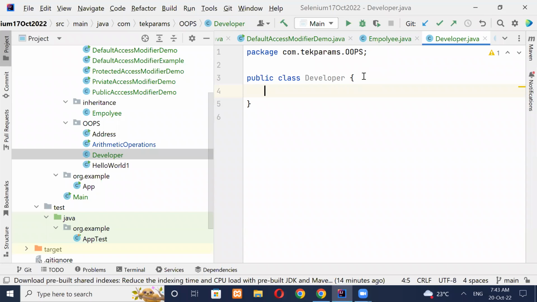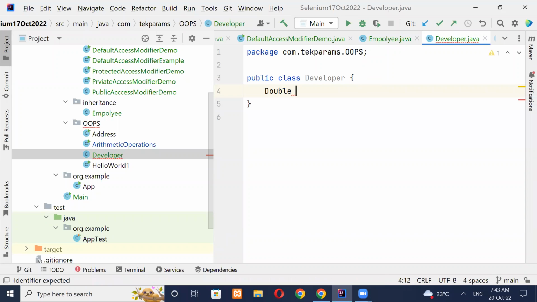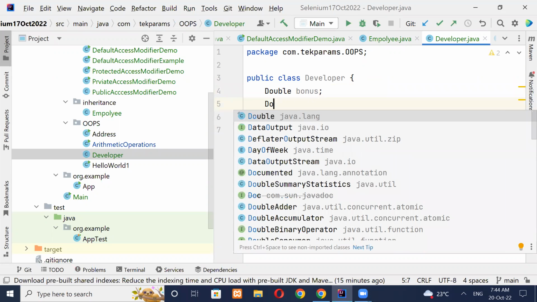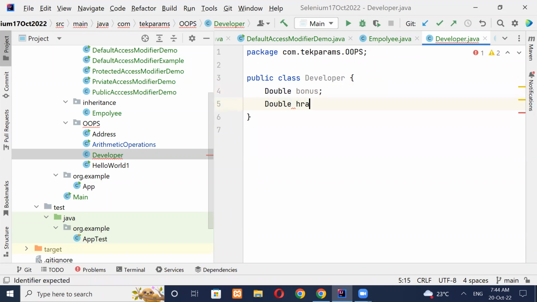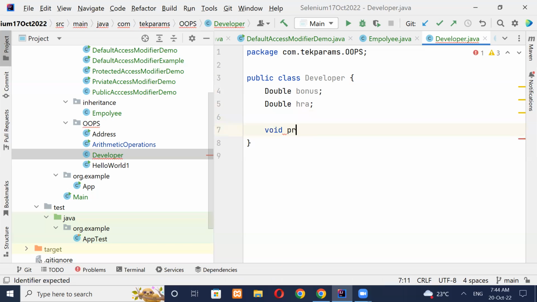Let's say double bonus and double HRA. So this developer class has some more information, and we can have another method also. This class can also have other methods as usual, for example, print developer.